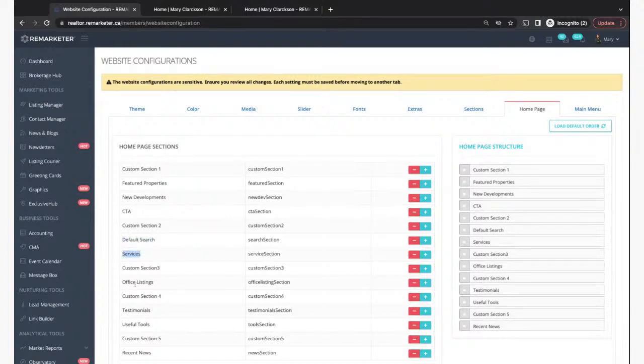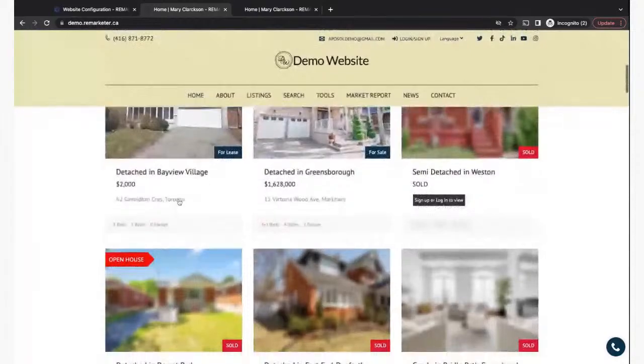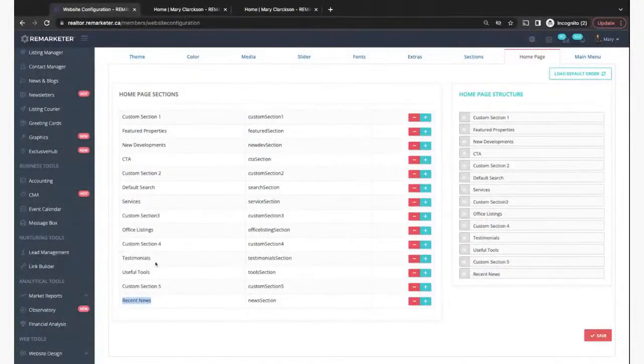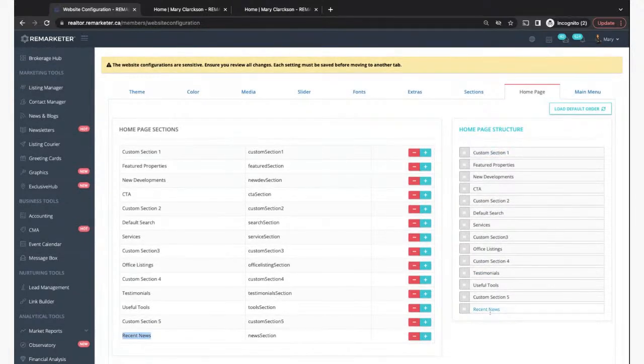We have the services section. Then we have the office listing sections. Then we have the testimonials, the useful tools. Then we have the recent news. So these are all the different sections that we just saw on the home page. Those sections are available from top to bottom on the home page. And now you can see that we have the same stuff available right here on the right side as well. We have the homepage structure right there. We have the custom section, we have the featured properties, and so on. So these are all the sections that are available. These are all the sections that are visible and present on the website right now.